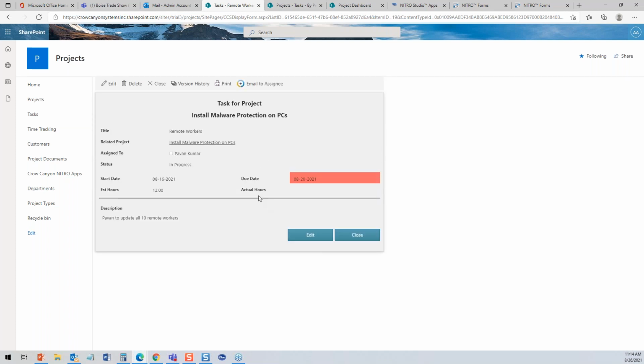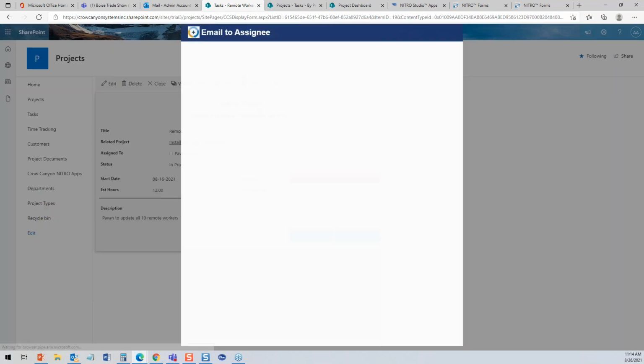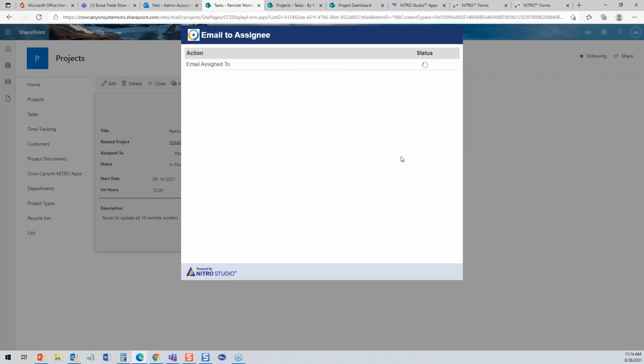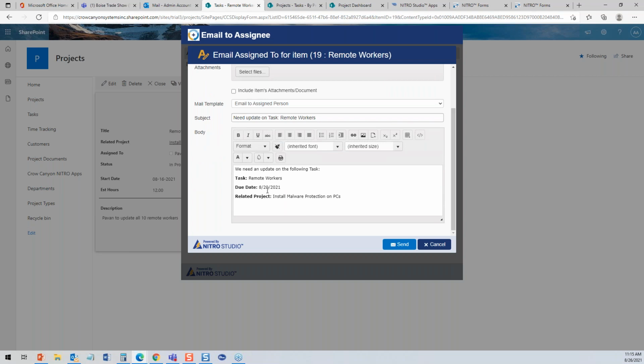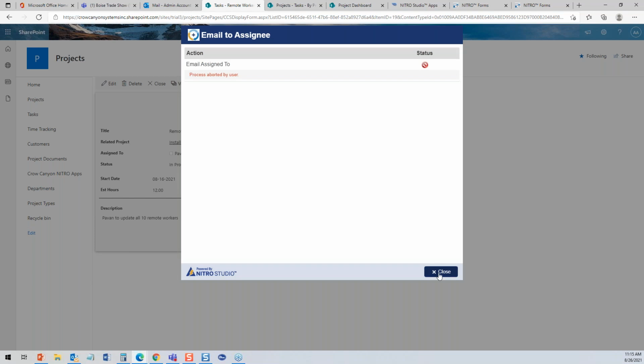And then we're going to say the due date was the 20th, and it's overdue. So let's email the assigned person, Pavan, and find out what's going on. You can send them an email through the system and say we need an update on the following task. On the remote workers task, its due date was this, what's going on?